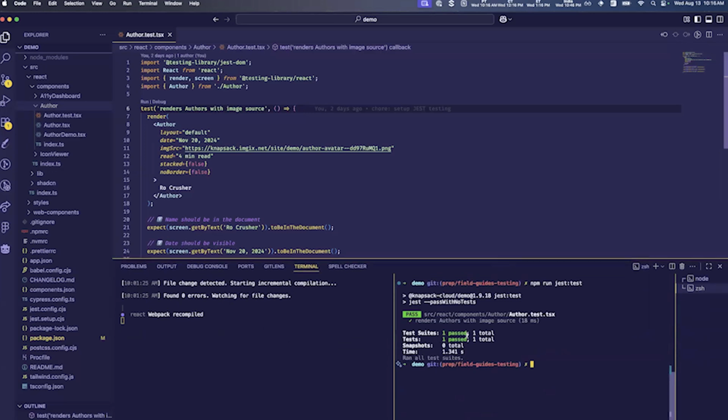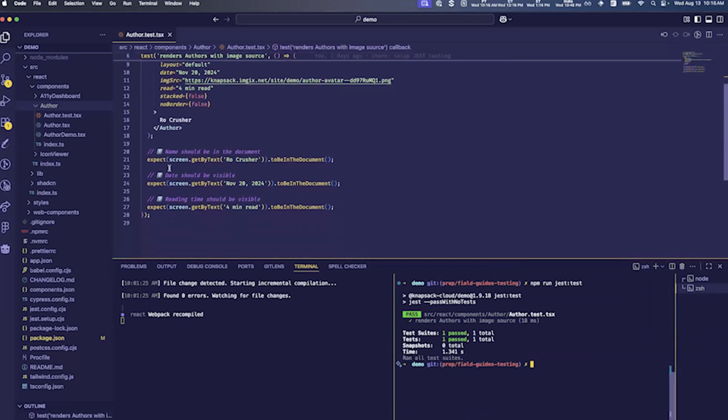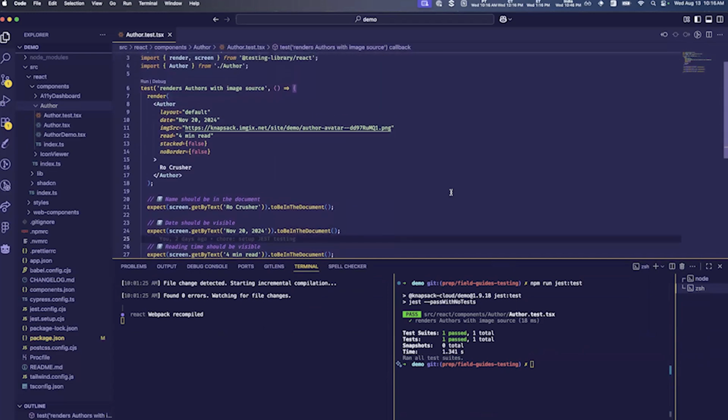And we can see we've got our passing test. Again, pretty simple. It's just going through and making sure that certain text is visible, and that these things are available. Again, these can be quite extensive. They can also be fairly simple.